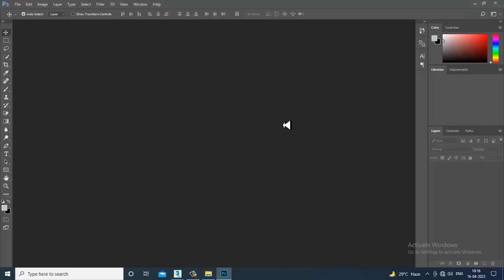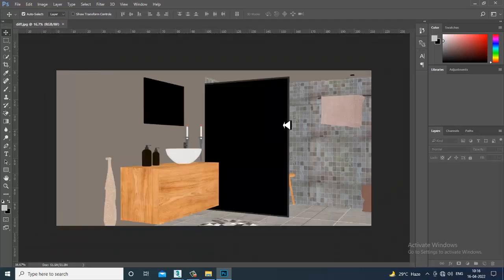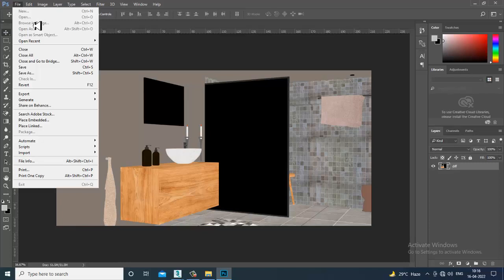Let's open the diffuse first. I'll open the diffuse pass and rename it as diffuse. Without adding ambient occlusion, you might not get that much depth over here. Let's add one more pass.